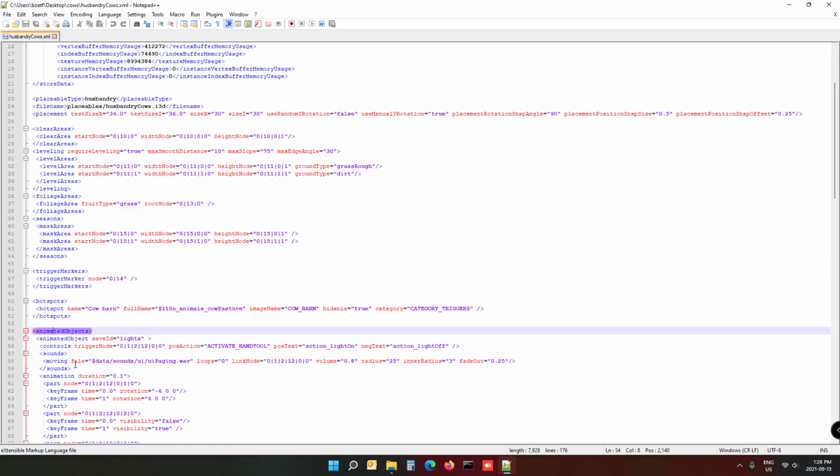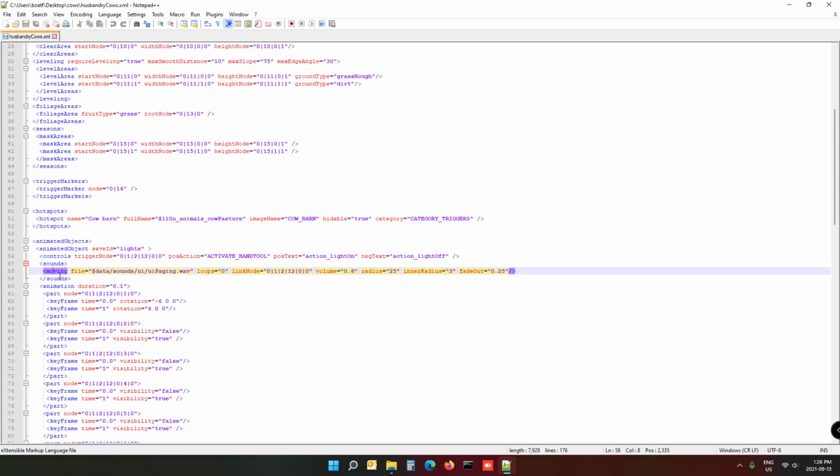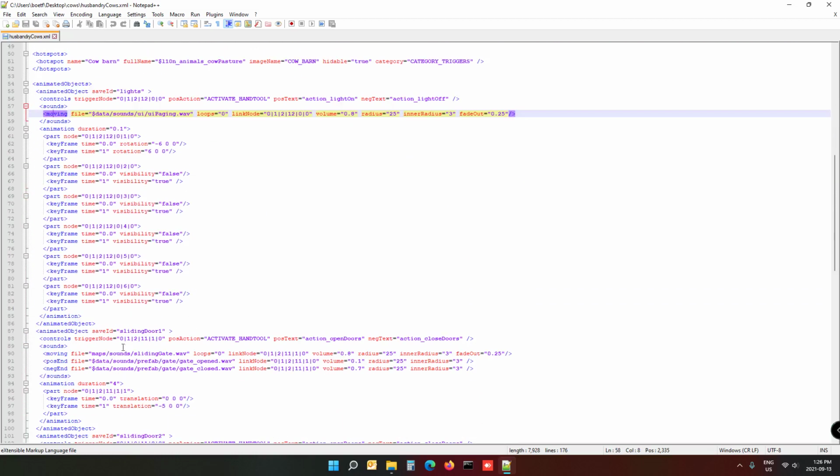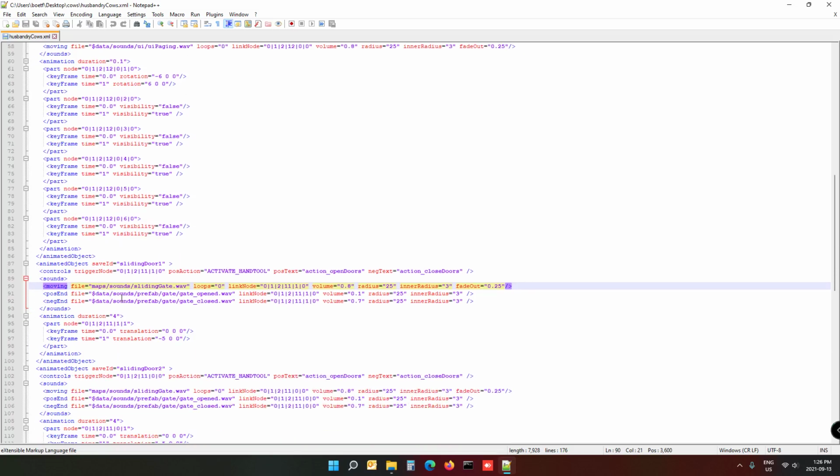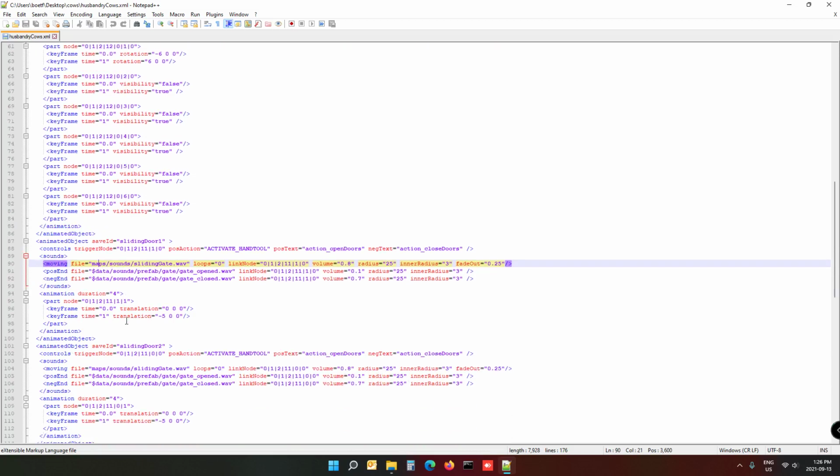That's just a hotspot. Sounds. You can find anything. Here we go. There, sounds moving. So this sound file is part of the map. The ones that say $data are part of Farming Simulator, so you don't have to worry about those. But the ones that point to anything in the map folder, you need to change that as well and bring it over. So we know now there's a sound file that we need.